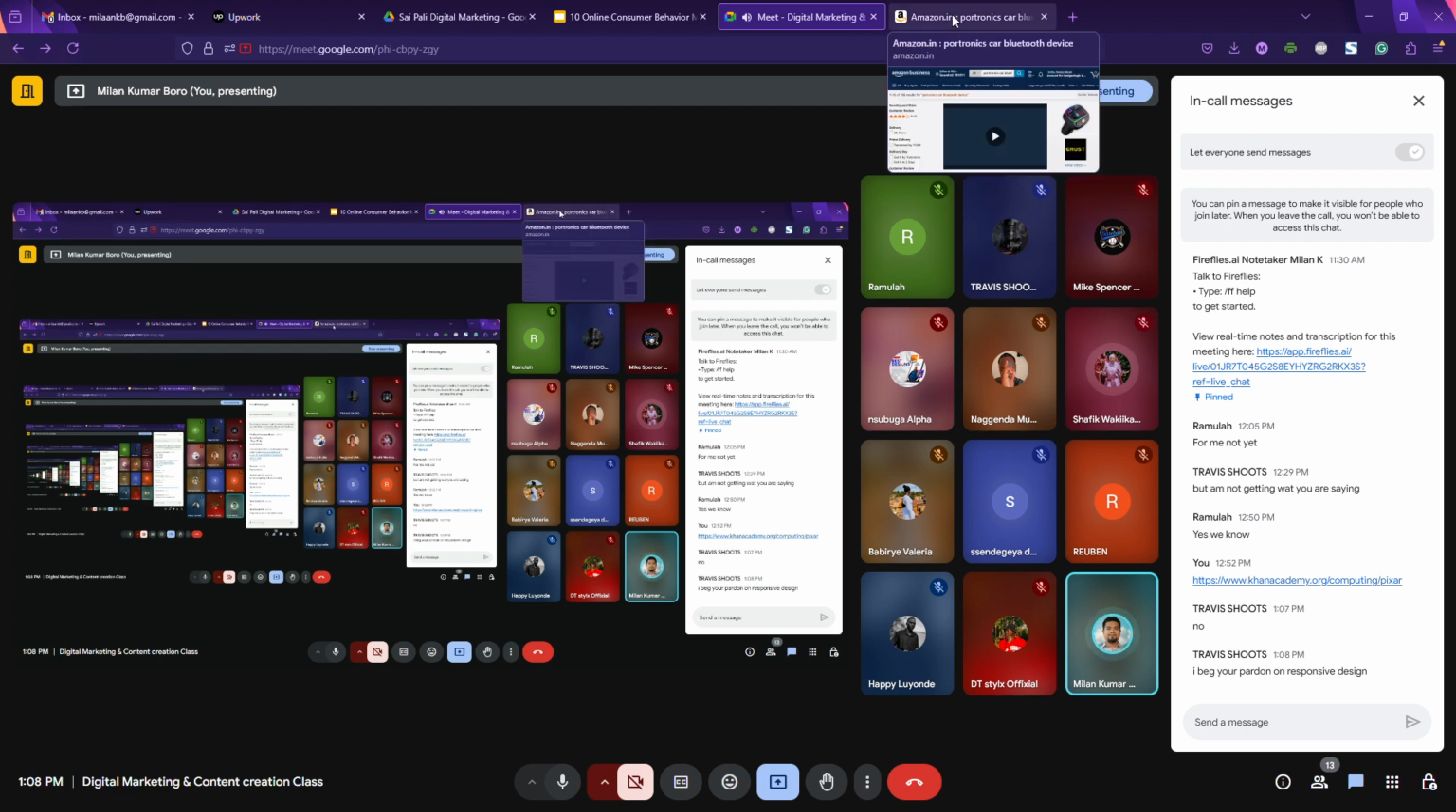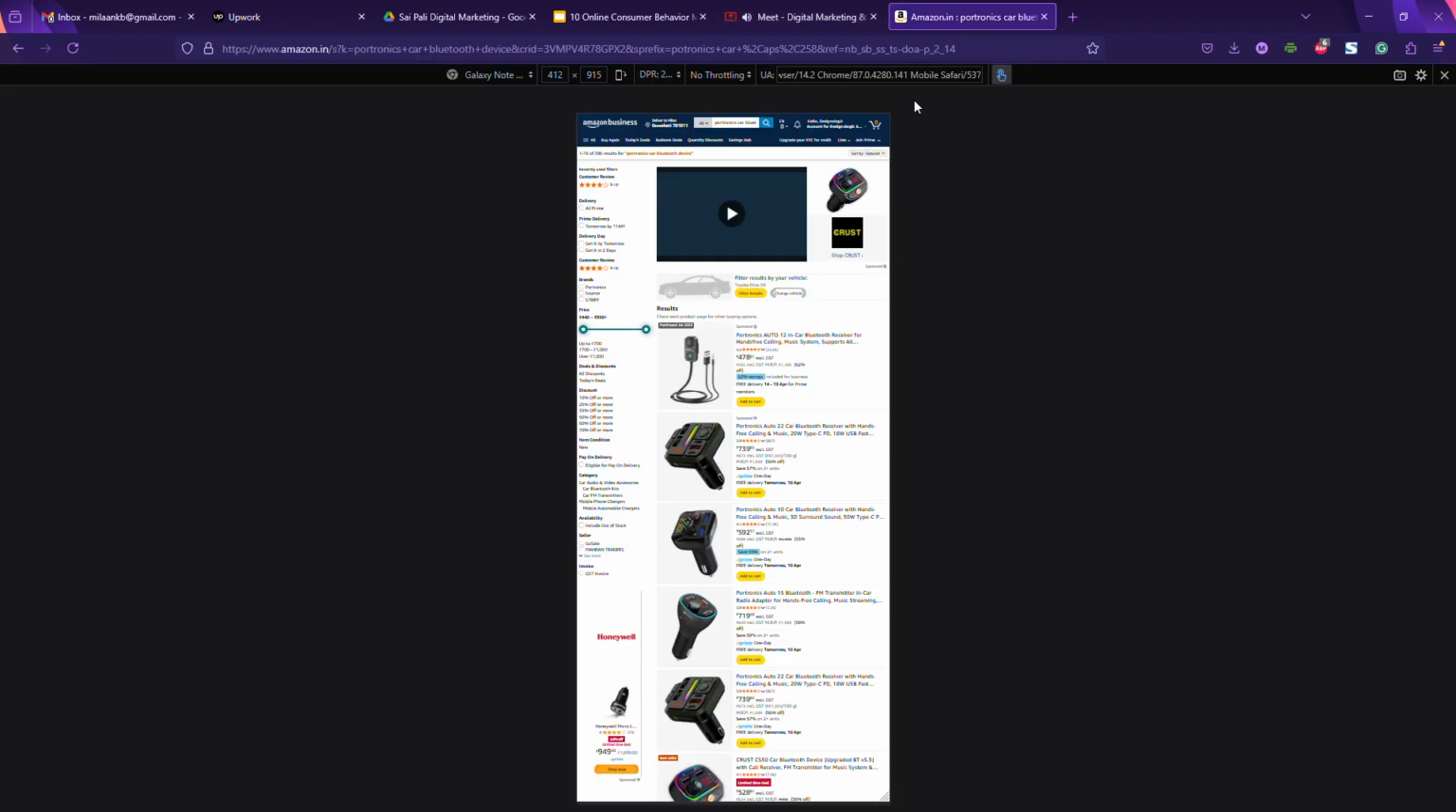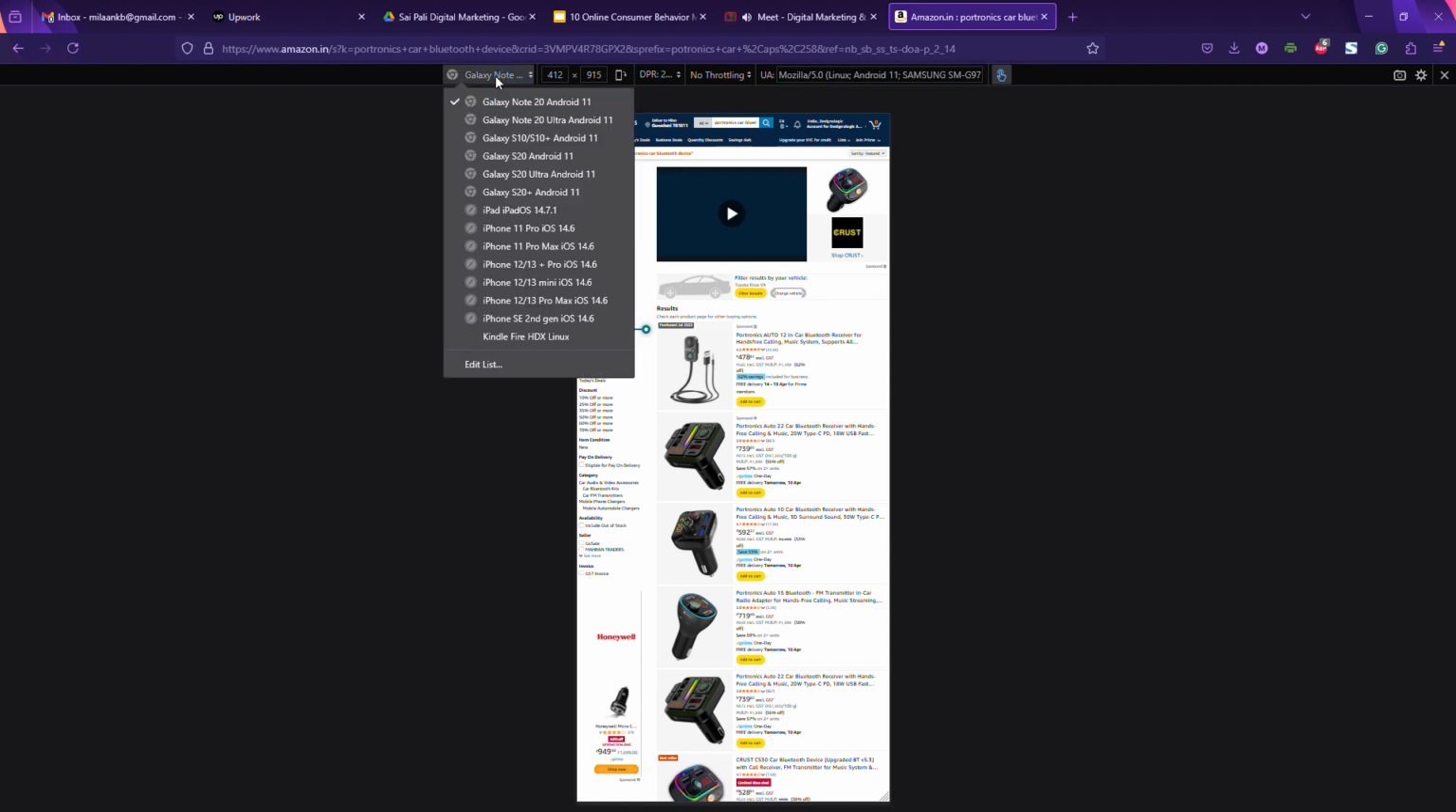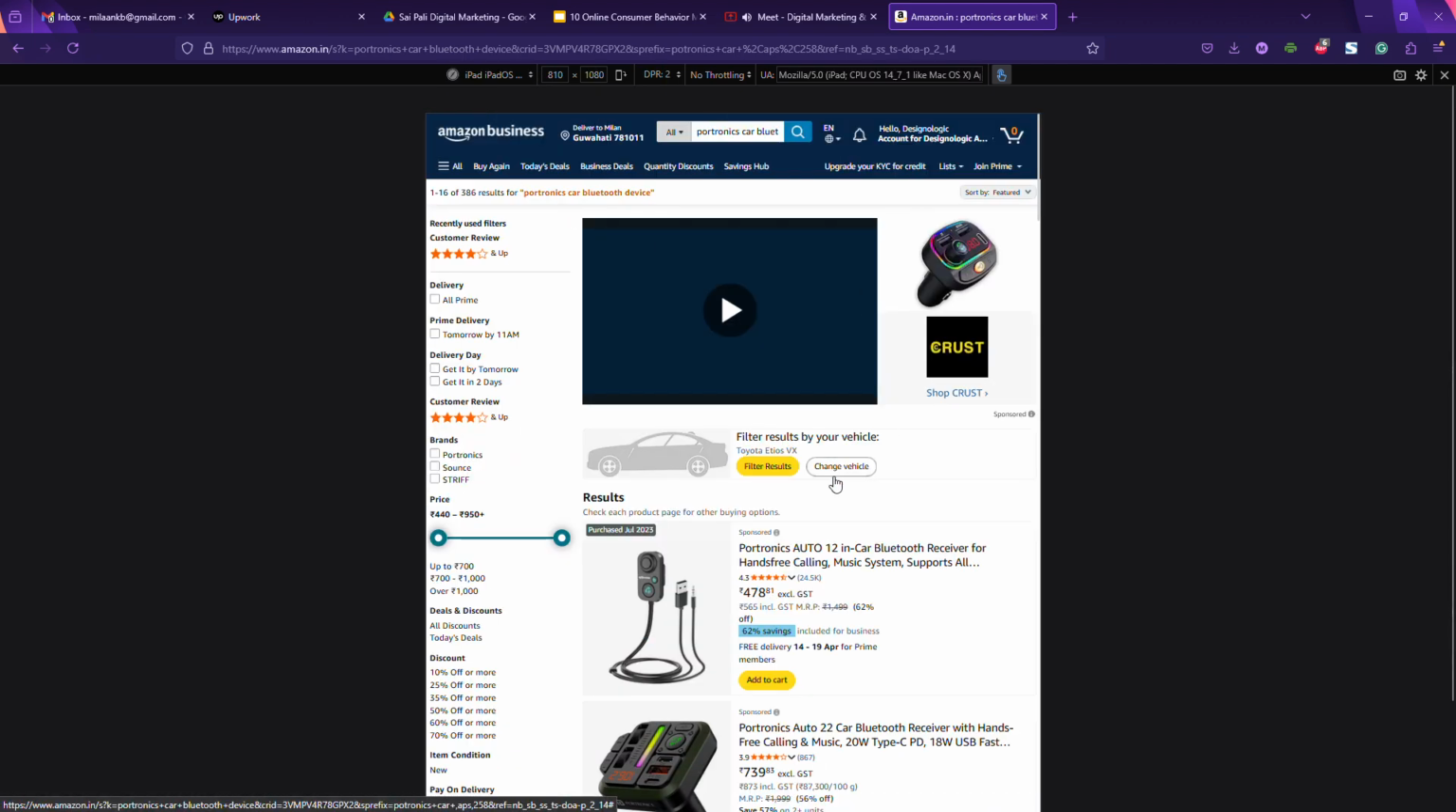Responsive design is where the design responds to the size of the screen. So this is the Amazon website, which will be seen in mobile Safari devices, and then this is Android 11, where Samsung SM is the mobile code. Then we can also say this is Galaxy Note. We can go to iPad iOS 14.79. This is how it will look there.